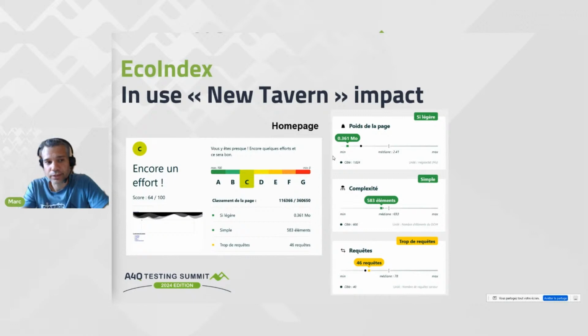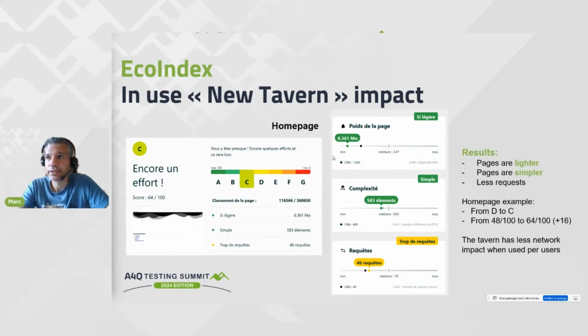Network wise, the impact of the Taverne: pages are lighter, pages are simpler, there are a bit fewer requests. So that's for me a real impact. The Ecoindex also provides some estimation of the consumption of water and electricity and so on, and it was reduced for 1,000 people.